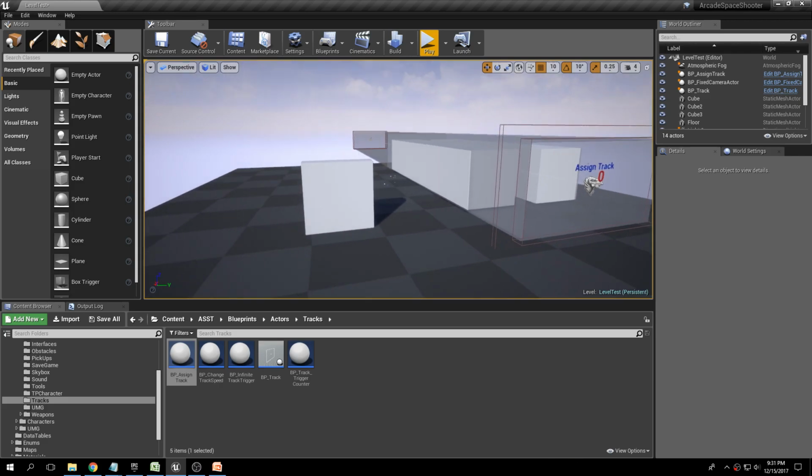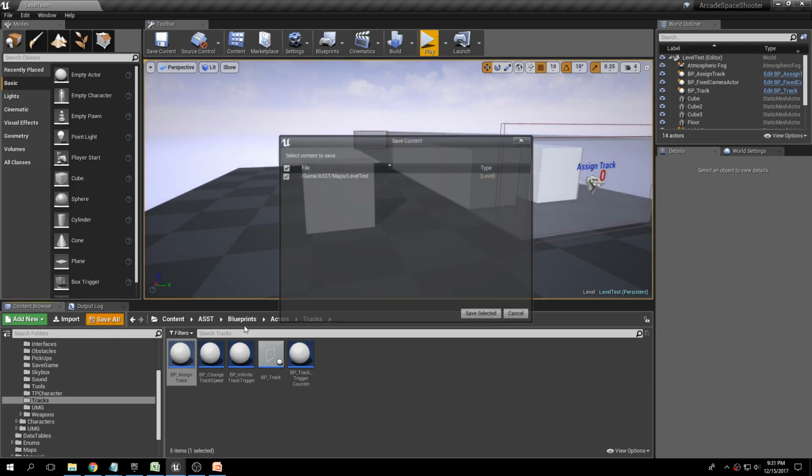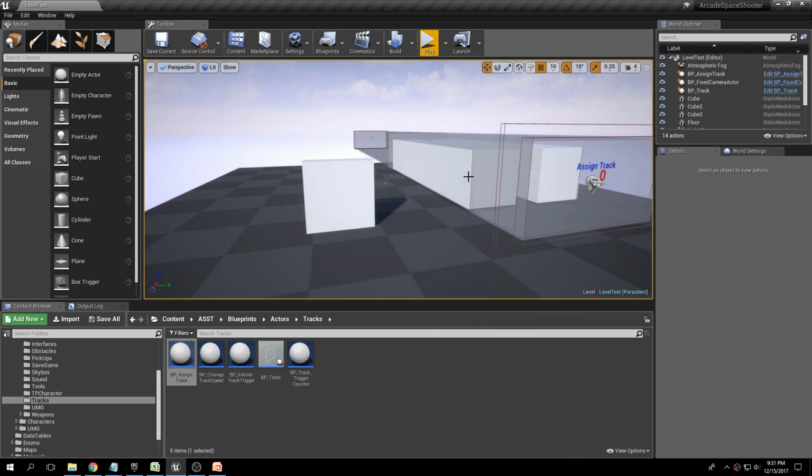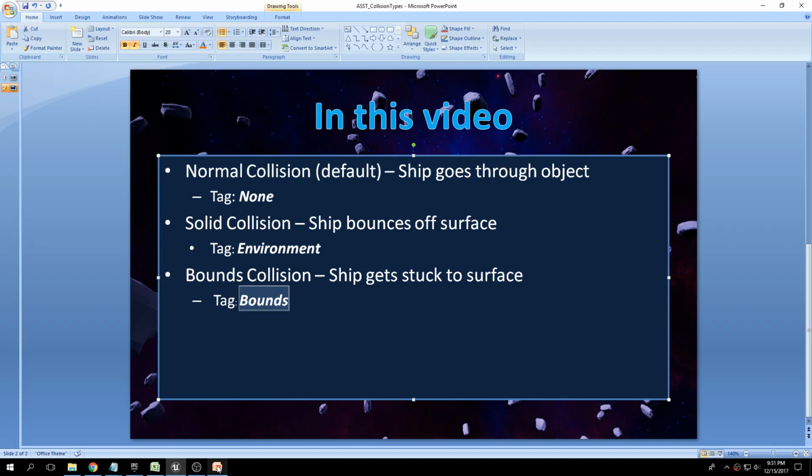It's a very short video, but this is something that you should keep in mind when you're building your levels. The default collision, you don't have to do anything. The player will just go through it and it will be invulnerable for about half a second. If you put the tag environment, the player will actually bounce off the surface if it's in all range mode, or it will actually be hit and be sent back in the track if it's on track mode. And bounce is just used usually for invisible walls where the player just gets stuck but doesn't take any damage.